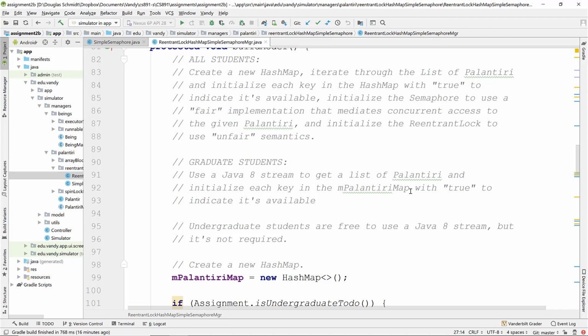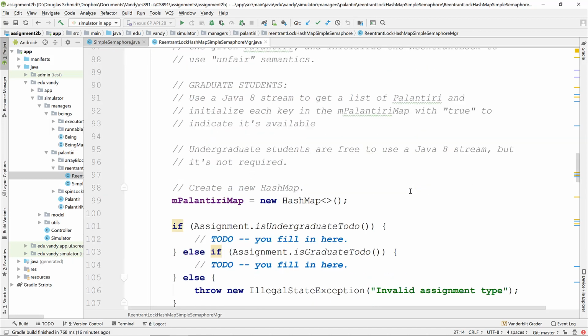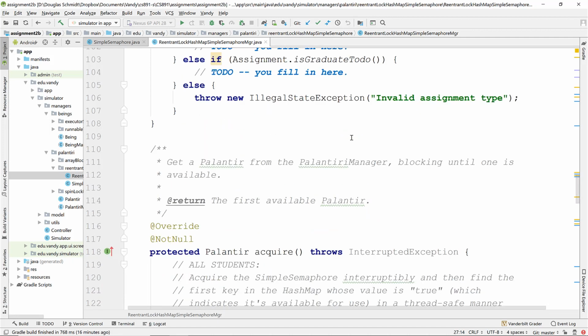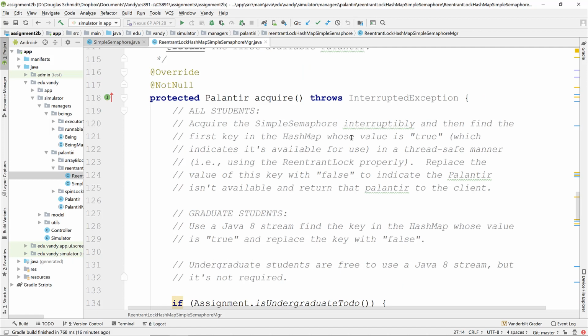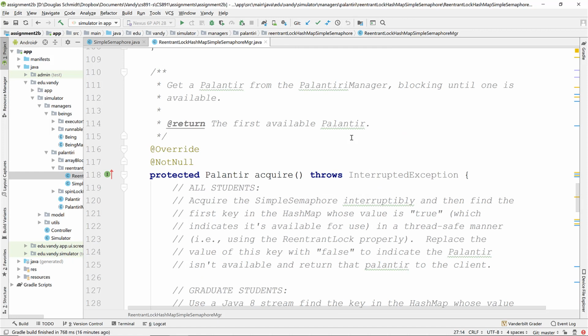The reentrant lock that is used to protect the Palantiri manager can be unfair, whereas the reentrant lock that's used for the simple semaphore has to have fair semantics. So those are the initializations that you'll have to do. And the grad students have to do the initialization using a Java sequential stream. Undergrads are free to use a sequential stream, but you don't have to. And we've talked about this in previous frequently made mistakes videos. So go back and watch that and see how not to do it, which should give you a hint on how to do it.